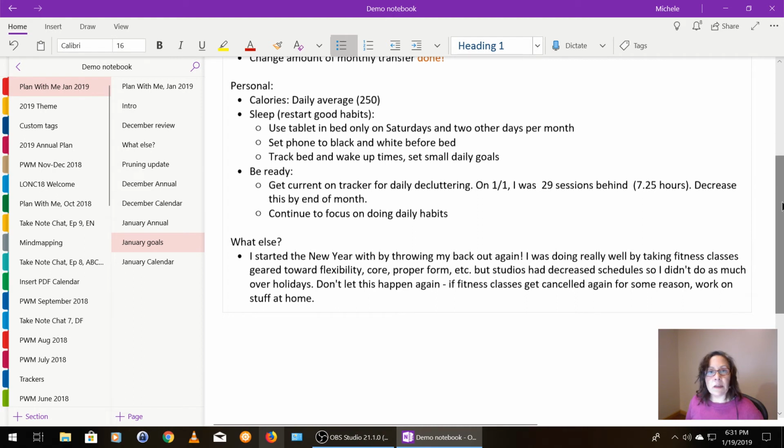I also like to set my phone to black and white sometime well before bed. I have an alarm that goes off. It makes your phone way less visually appealing, and it makes me less likely to want to play on my phone or use my phone before bed. And what I decided as far as my bed and wake times, I'm going to just keep track of that and set small daily goals instead of trying to set a big goal.